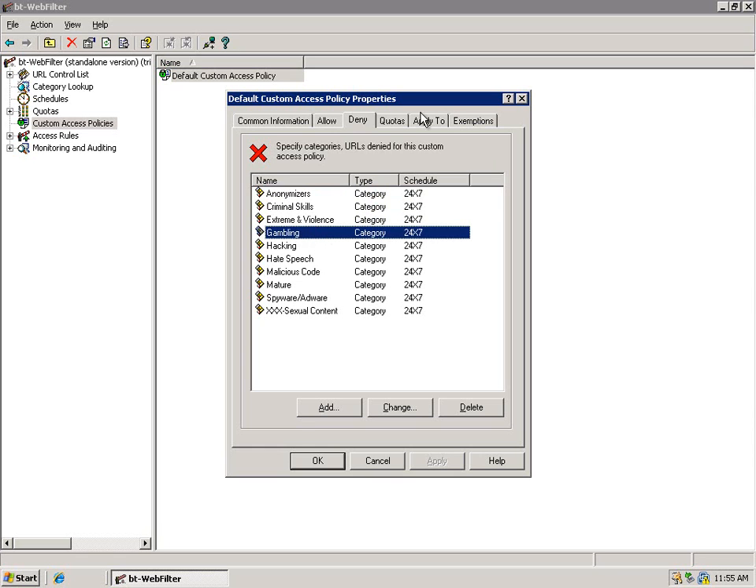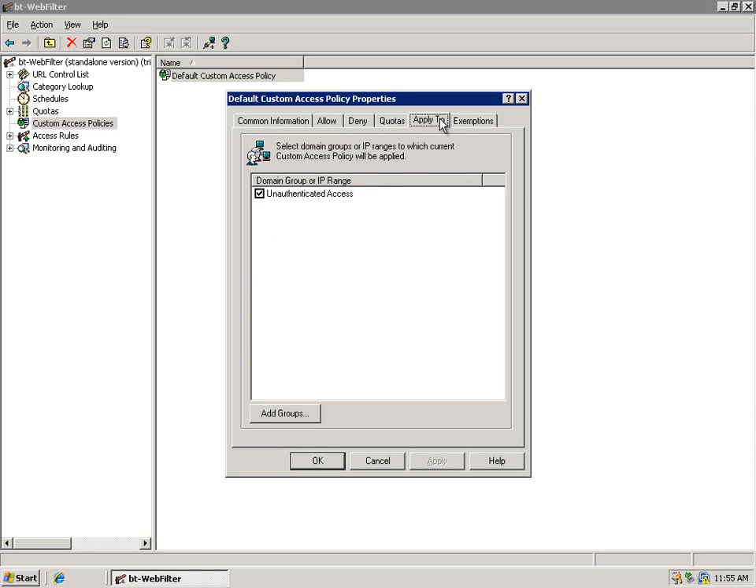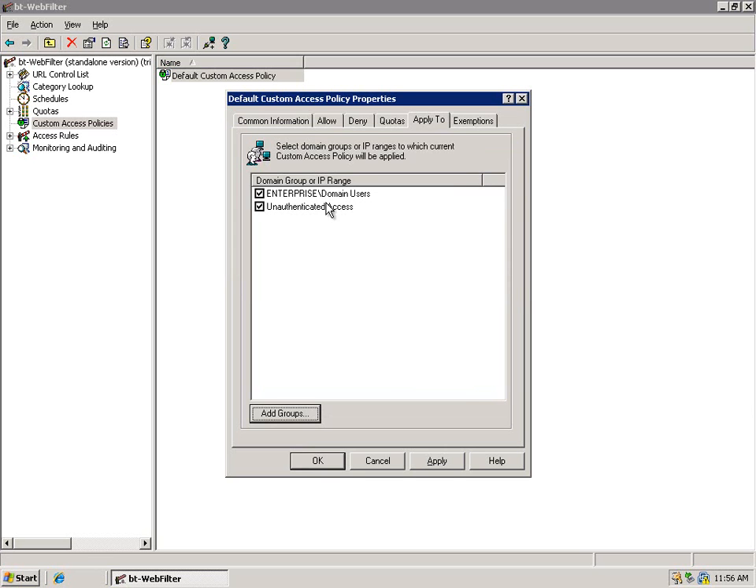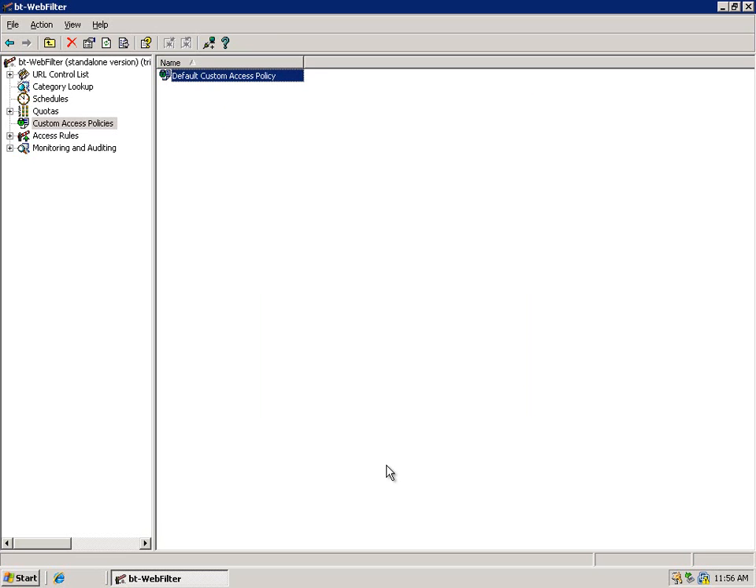To apply this, we're just going to go over here to our Apply To tab. We're going to leave unauthenticated access selected, since you still have to authenticate to the proxy server in the first place. Click Add Groups, and we'll type in our domain users group. Click Check Names, and you can see that it identifies it. Click OK, click Apply, and then OK again, and that does it for setting up our custom access policy.